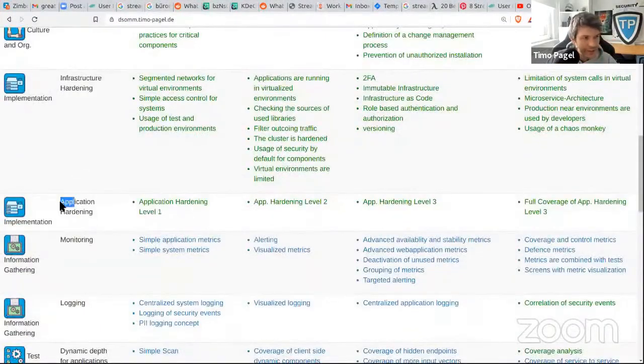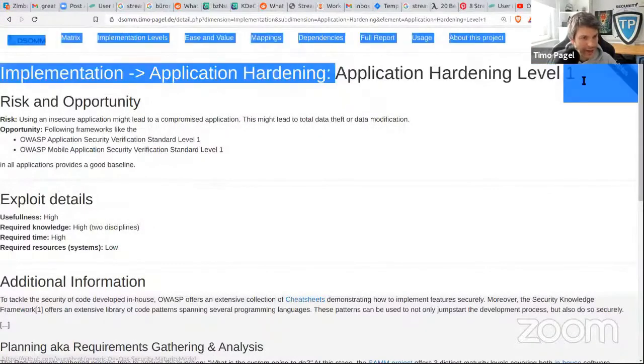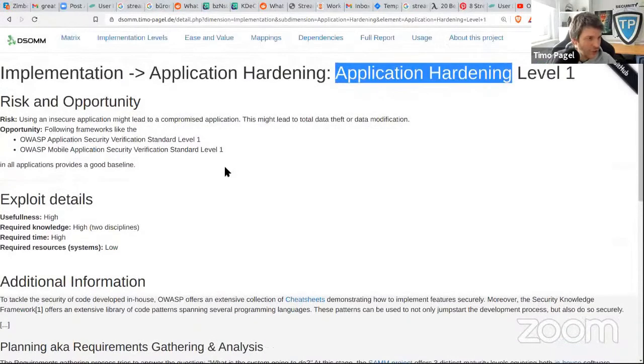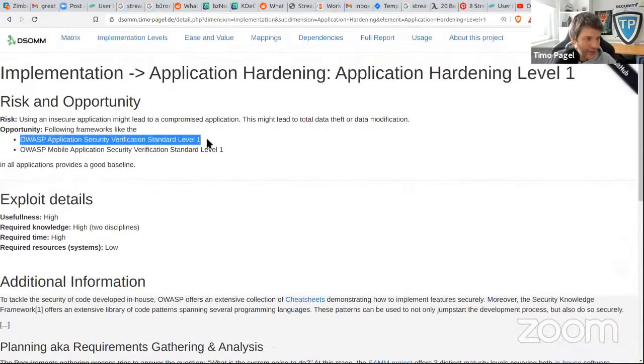Here we have application hardening, and what I define in application hardening level 1 is that you actually use these standards here on level 1. Because they mostly define application security related activities which are not covered here, because then I would need to write it completely new, and that is not my target.